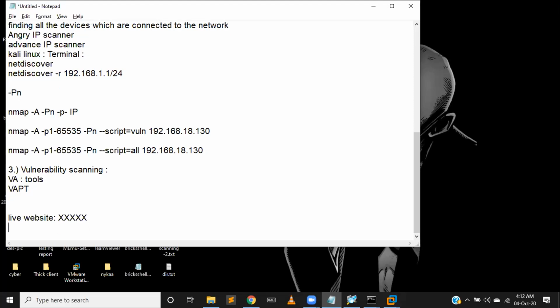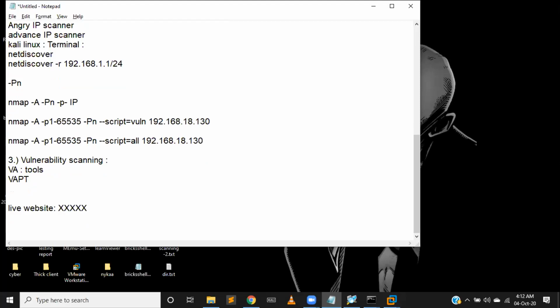Why? Because when you're performing these scans, these tools sometimes put some garbage values in the code. Whatever VA is doing, it tries to exploit it. If the vulnerability is there and it successfully exploits it, the website will not be in the structure it is supposed to be. The website can end up in some other structure. There can be a problem with the website also.